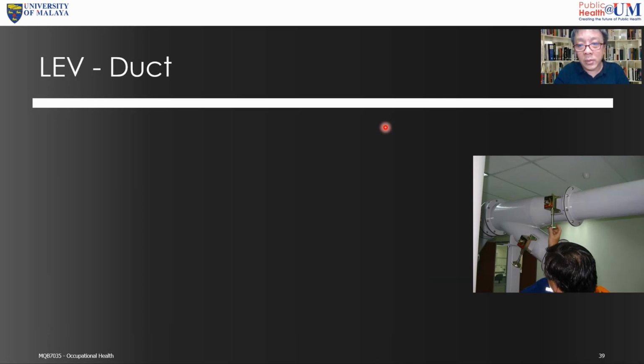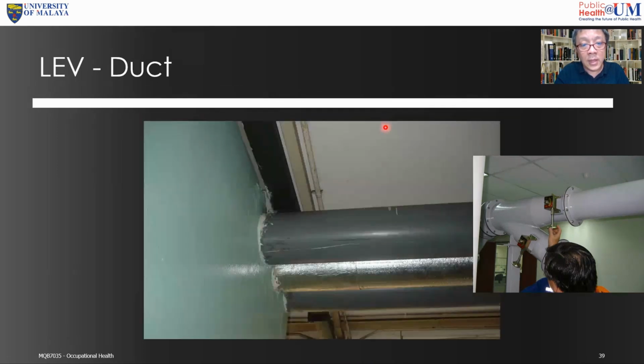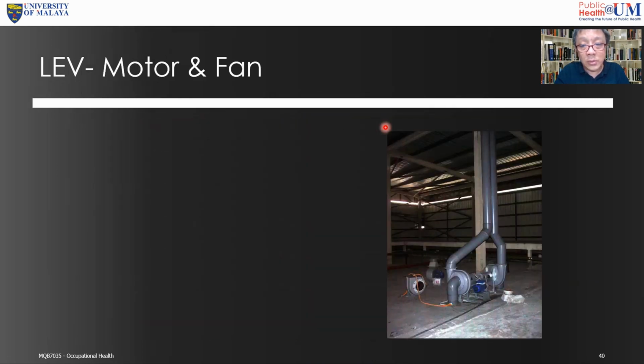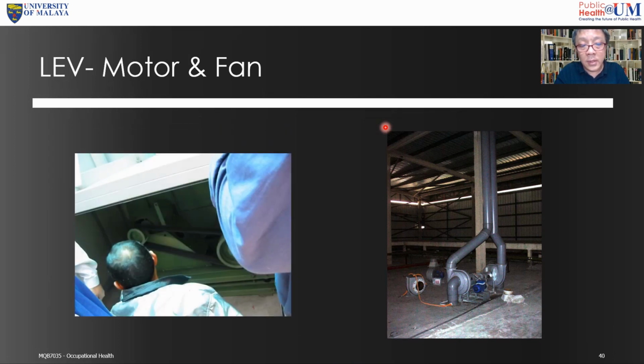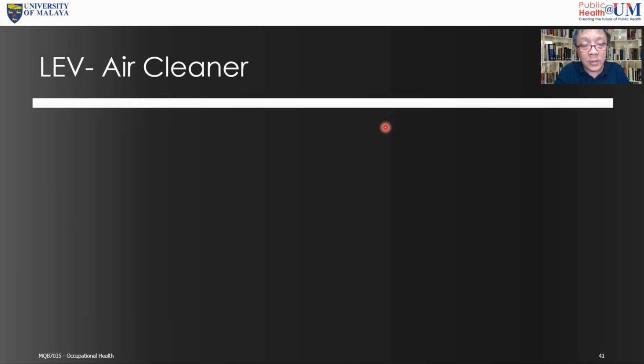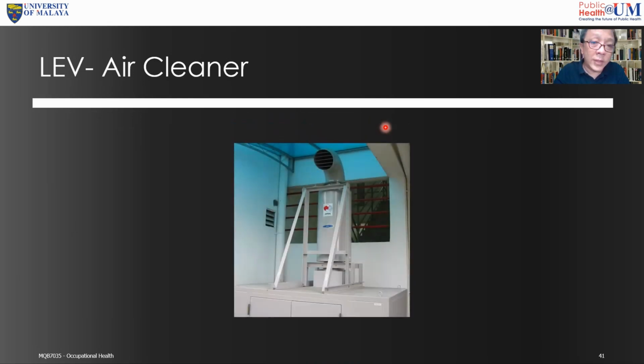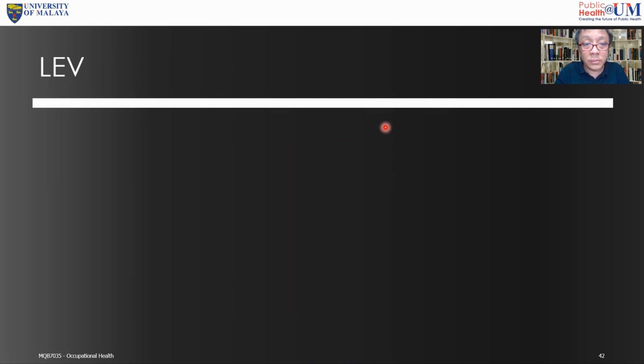Then the ducting is also important. You want to see how you control the ducting system and where the ducting goes. And of course, the motor and fan determine the efficiency of your suction. All right, and we want to ensure the suction is efficient, and then of course you need to know whether you need an air cleaner or not before you allow the air to go out to the compound.